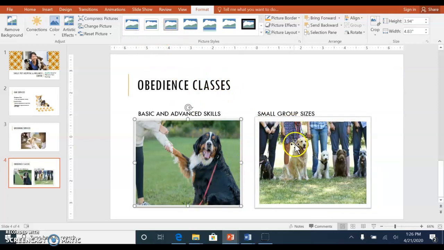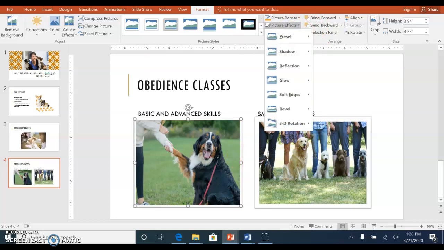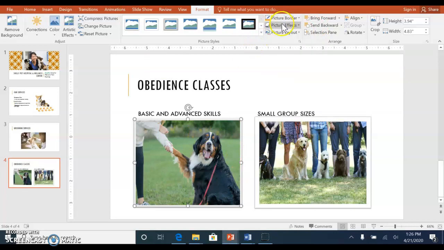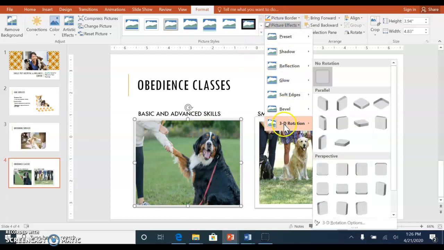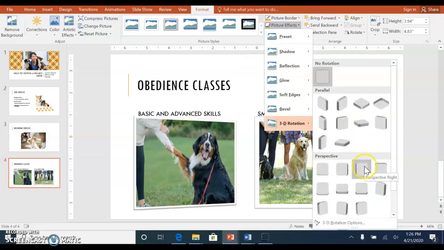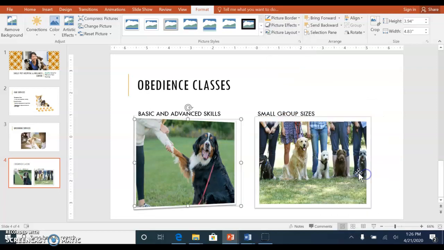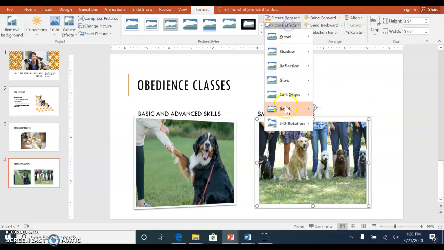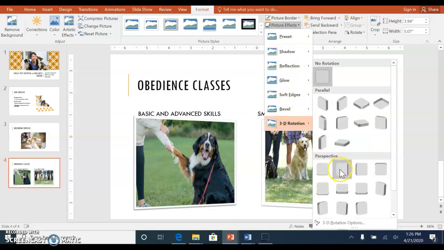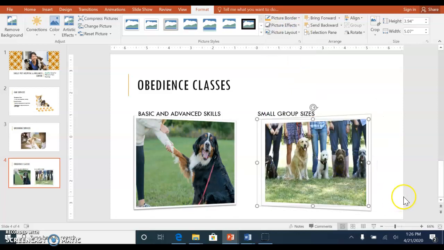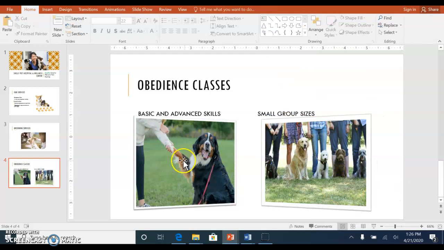If you wanted to, this is a nice effect. If you were to go to Picture Effects, you select one picture, choose Picture Effects. It's under 3D Rotation, and I'm going to choose, this one is Perspective Right. And then I'll select the other picture, go right back to 3D Rotation, this time to choose Perspective Left. So if you wanted to have that effect, you could. So that's a save and submit.